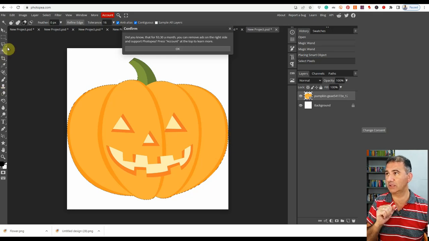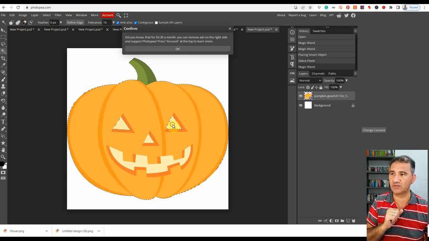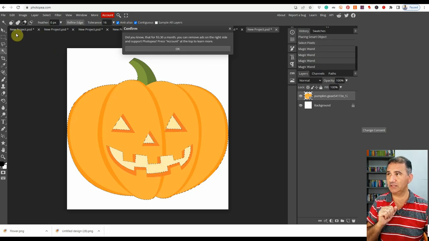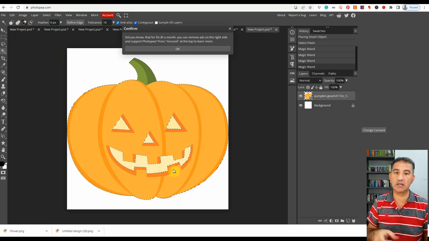Now to do that, we're going to obviously make sure that we're on the magic wand tool over here. And this time we're going to choose minus, okay? And we're just going to click on the eyes area. And as you can see, the eyes and the nose and the mouth now have marching ants around them. That means that because I chose minus, it is deleting it from the entire selection, okay?